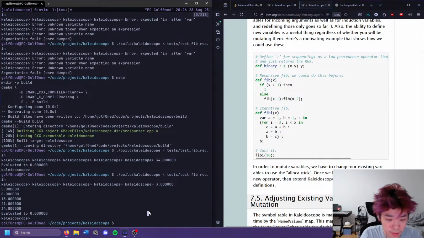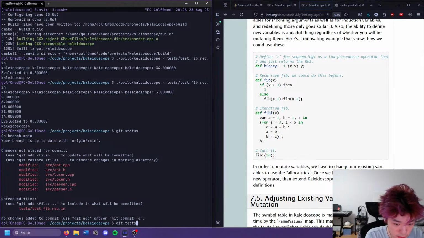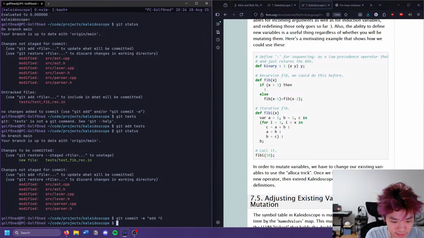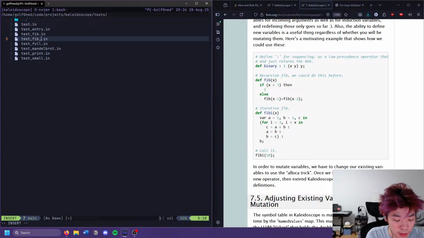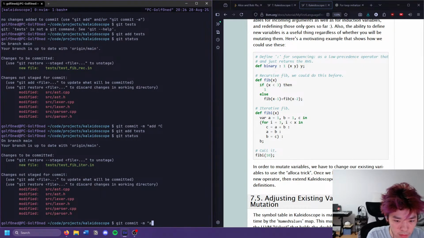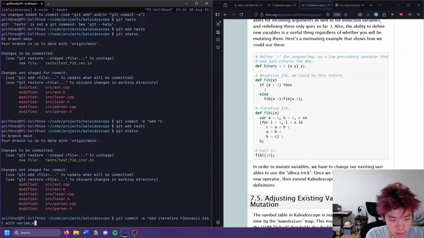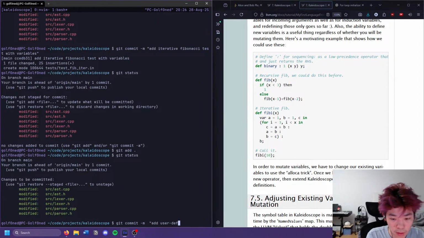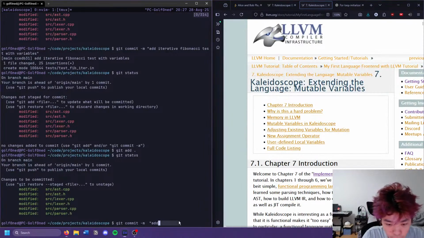Okay. Cool. So let's add this stuff real quick. Oh, what am I doing? Rec? This is not recursive. It's actually the wrong name. Iter. Let's see. What are we calling these? We're calling these add. It's at the top here. Add mutable user definition for mutable variables.